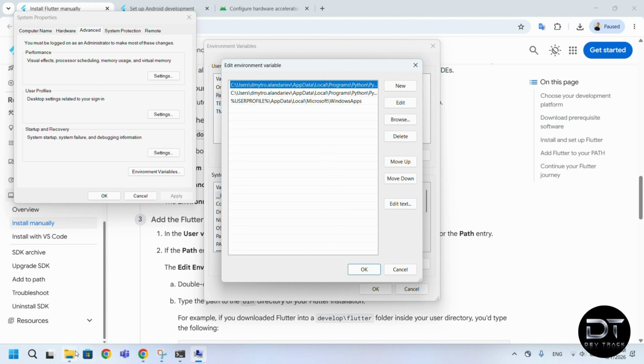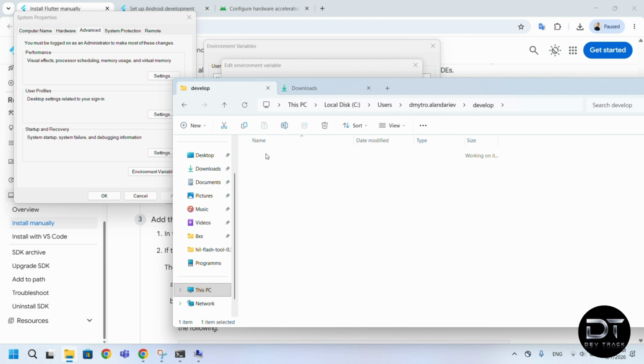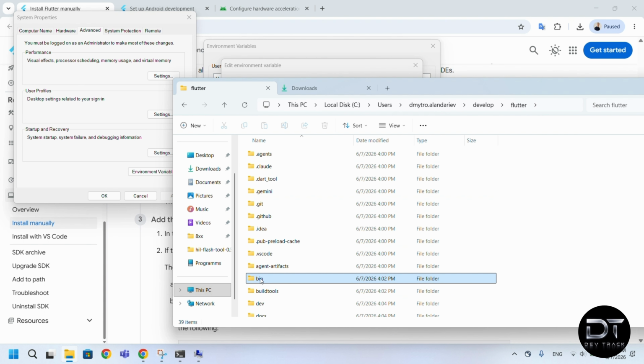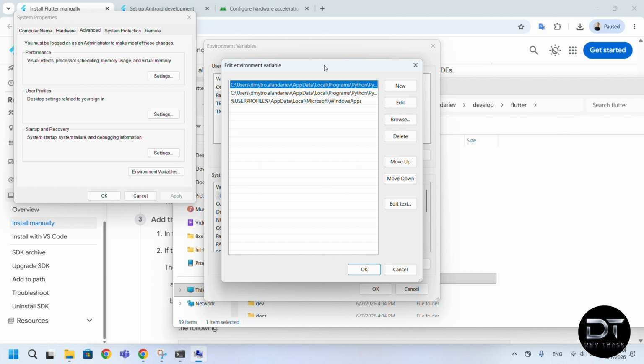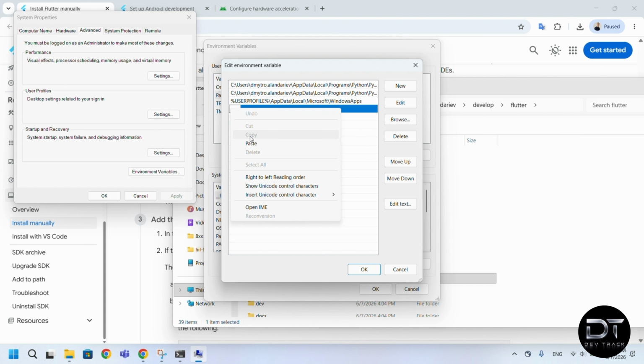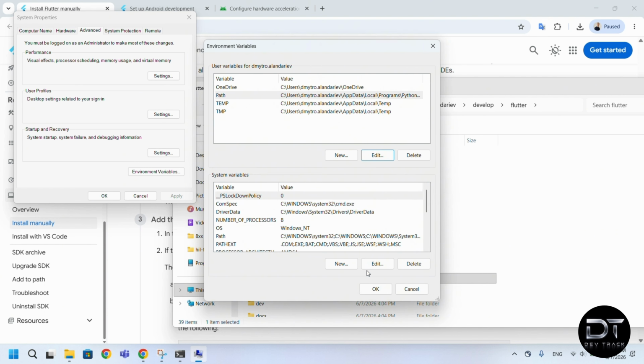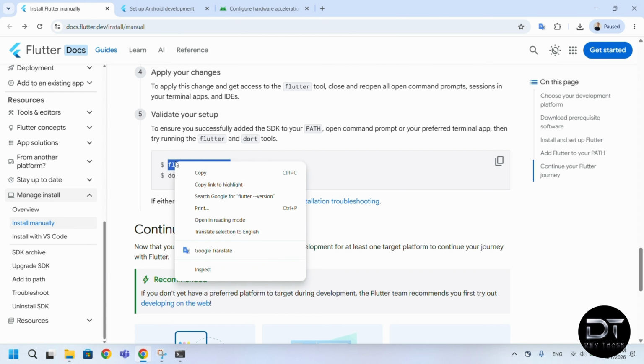Now open the folder where Flutter was extracted and find the bin folder. Right-click the bin folder and select Copy as Path. Go back to the path editor. Click New and paste the path to the Flutter bin folder. That's it. Now we need to check that Flutter is working correctly.